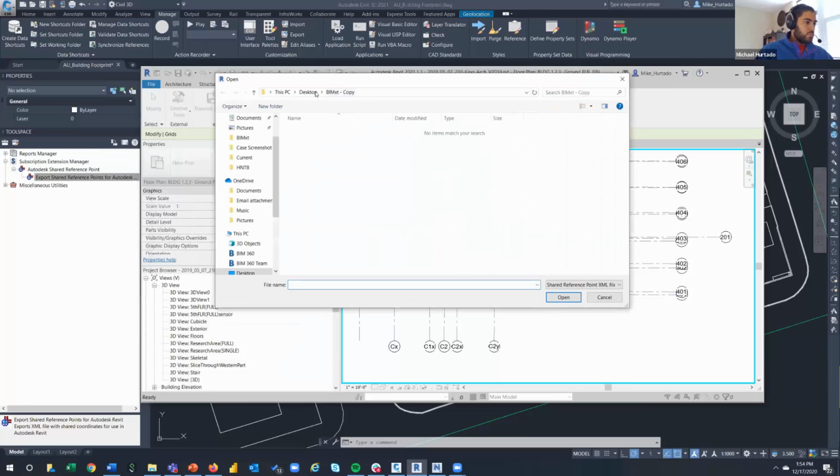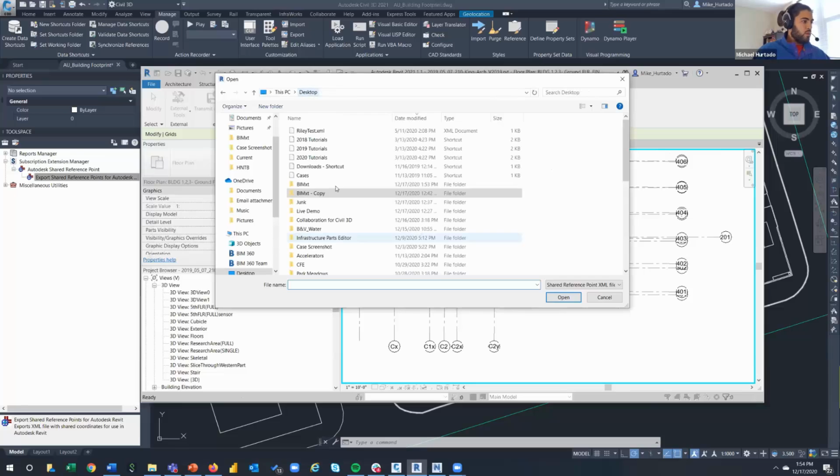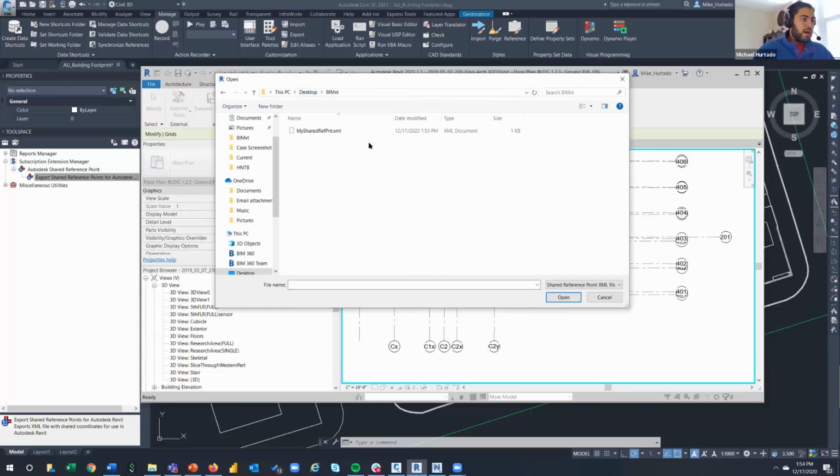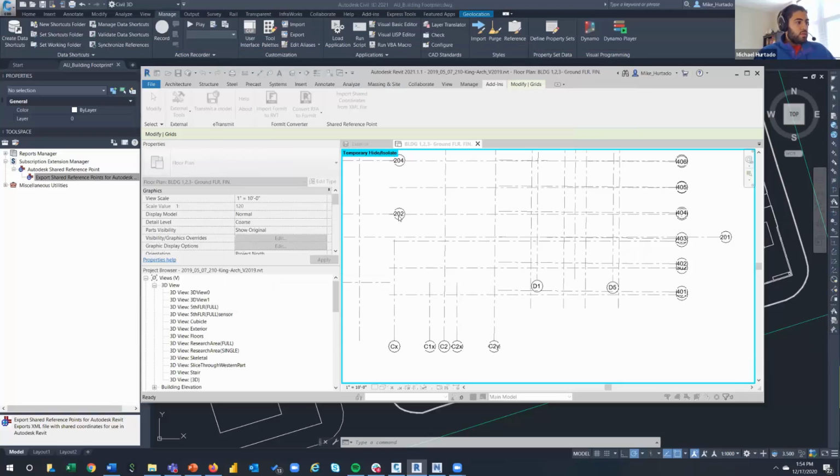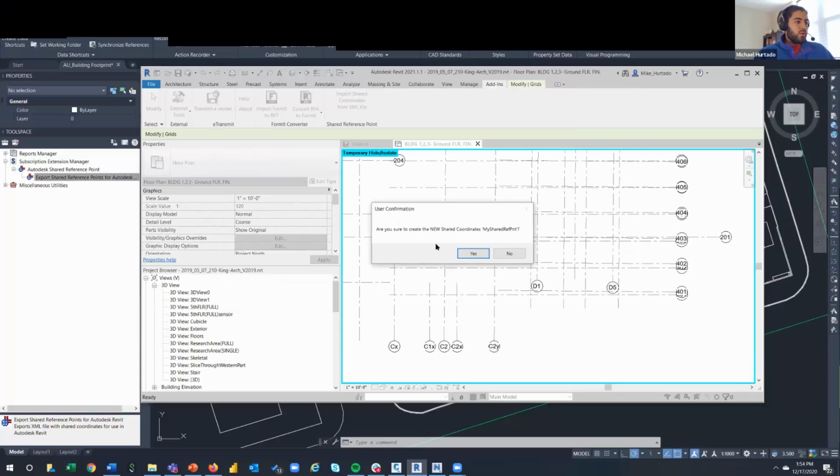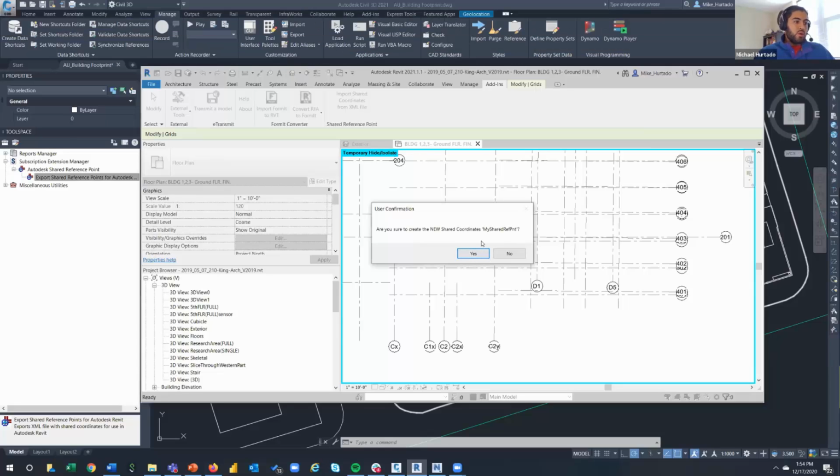And now what it's going to ask me for is an XML file. So the XML file that I created previously, this is my shared reference points. Click on it. It's going to ask you if you want to create a new shared coordinate called my shared reference point. Click yes. Successfully created.